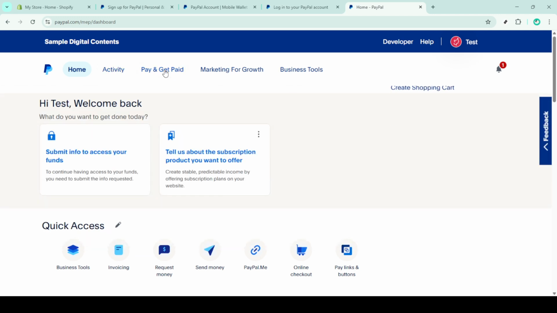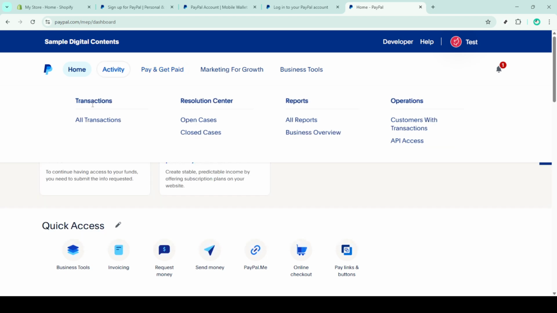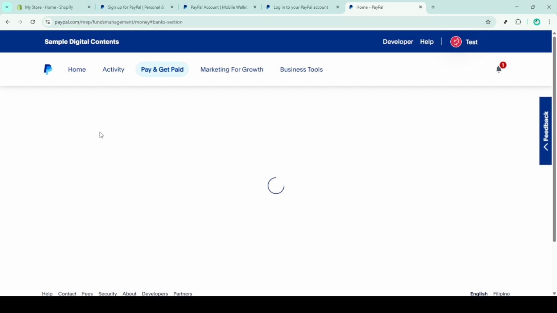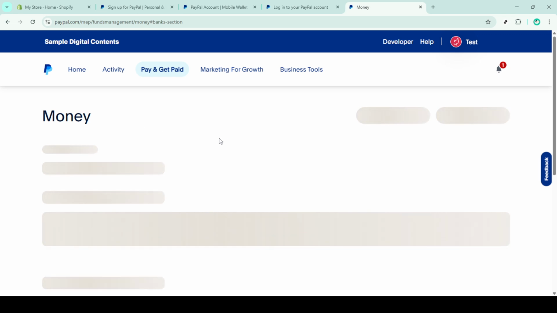If any card or bank account information has changed recently, you might need to re-link it to your PayPal account to ensure seamless transactions. To do this, navigate to Pay and Get Paid, and then click on Banks and Cards. This will allow you to manage and update your linked accounts and cards with ease.